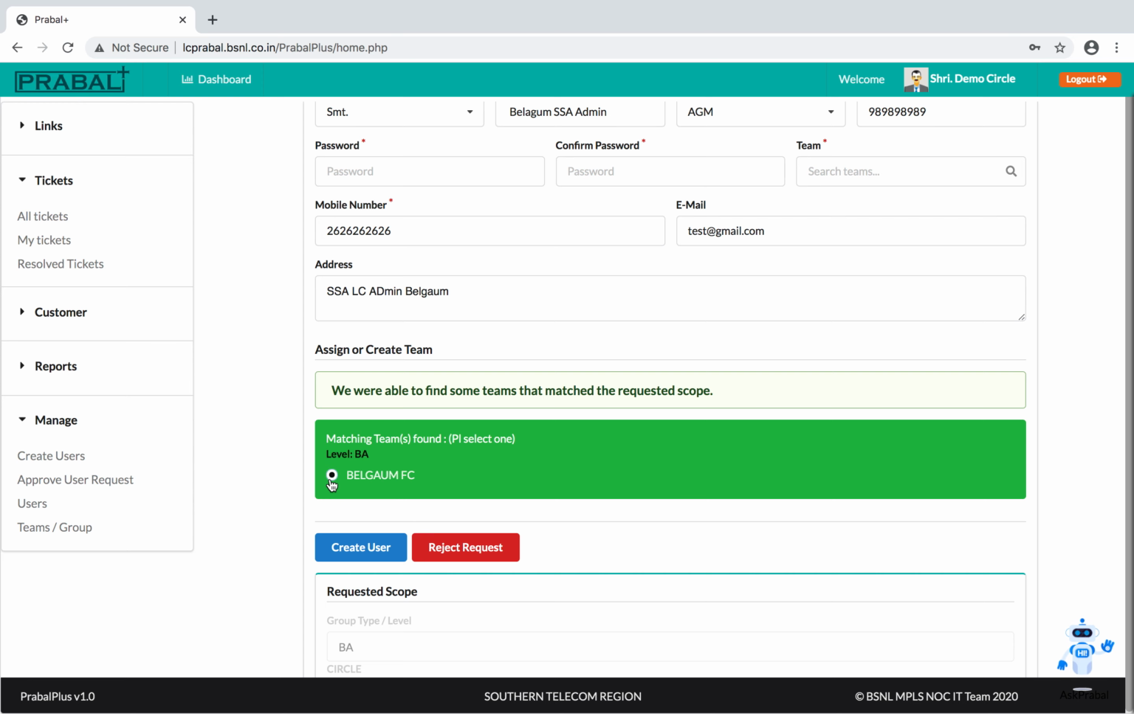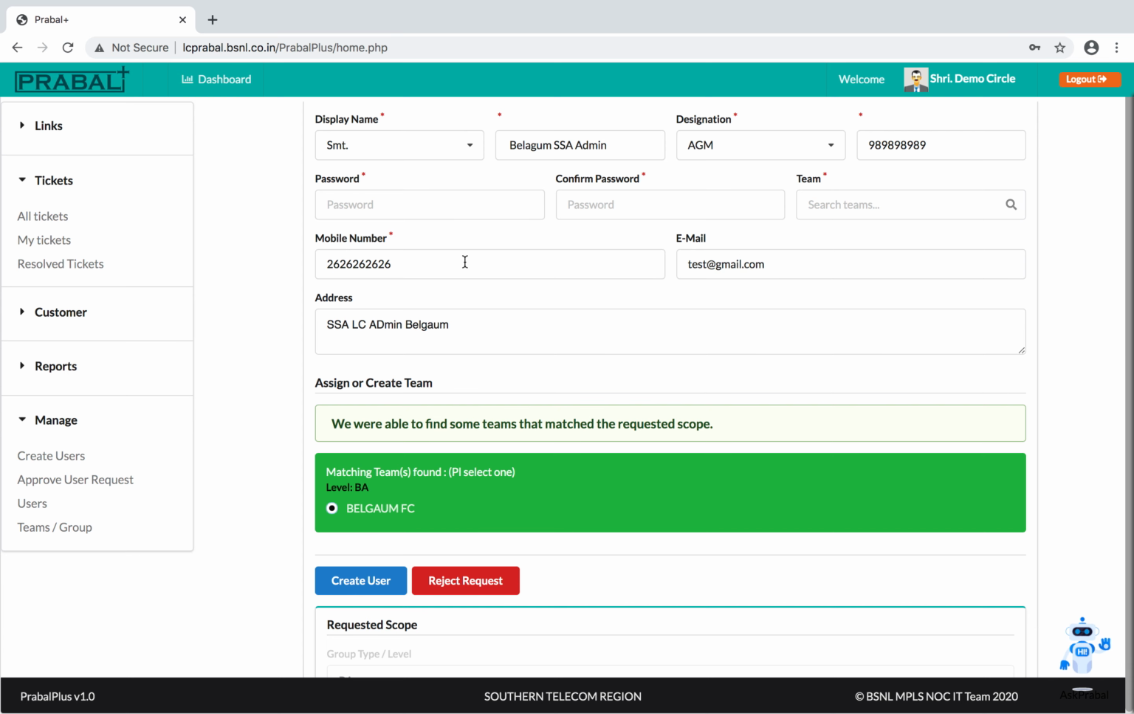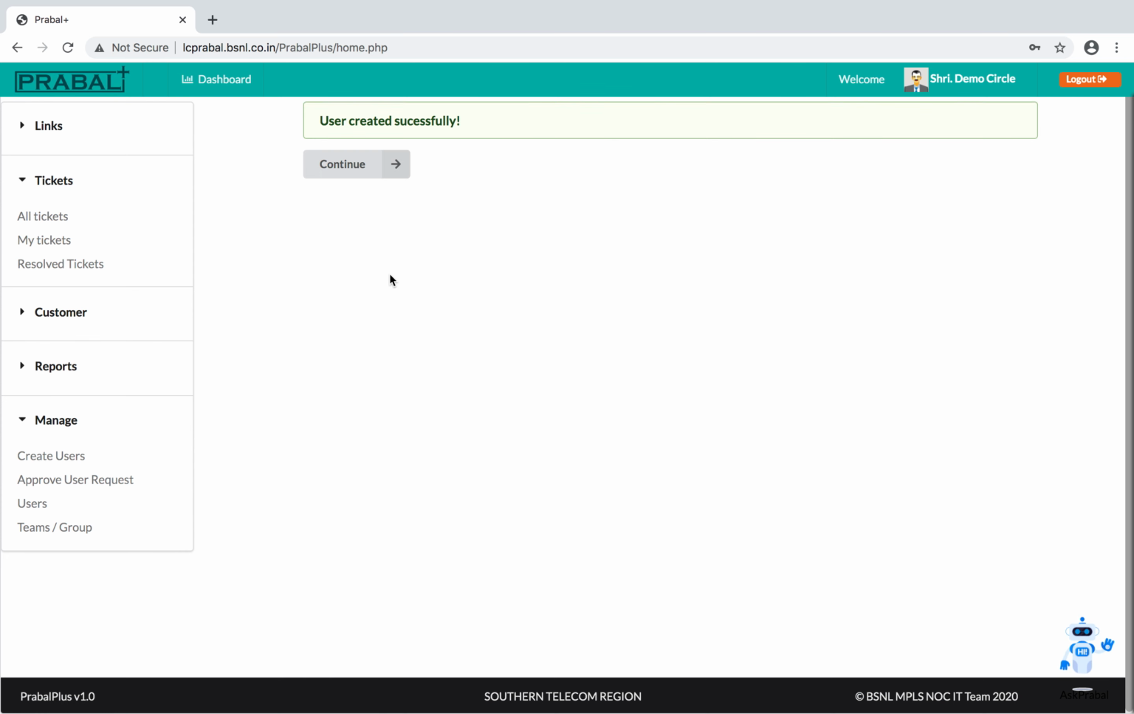Simply we have to click the team. Before that we have to give the password. Okay, I will create the user. User created successfully. Now I will log in with the new Belgaum SSA admin user.